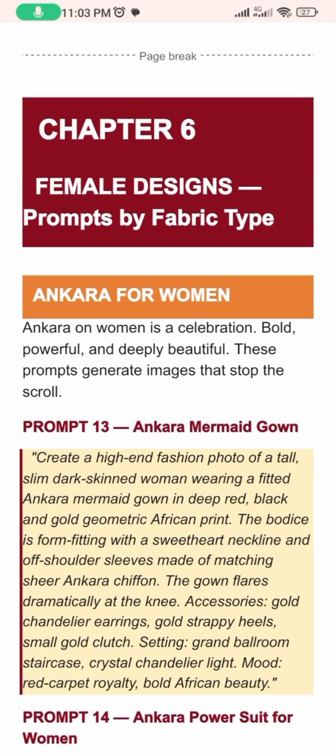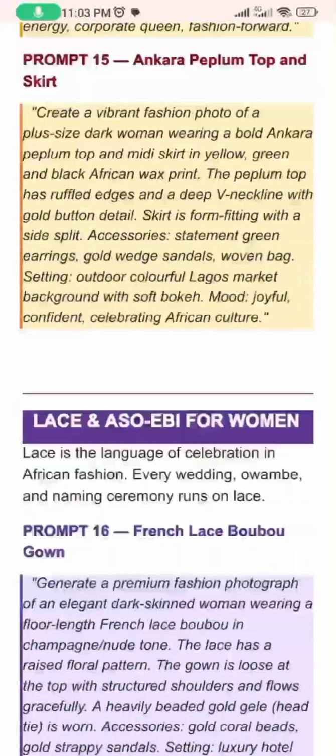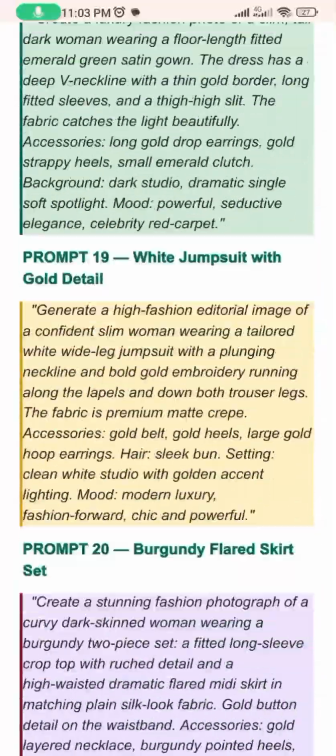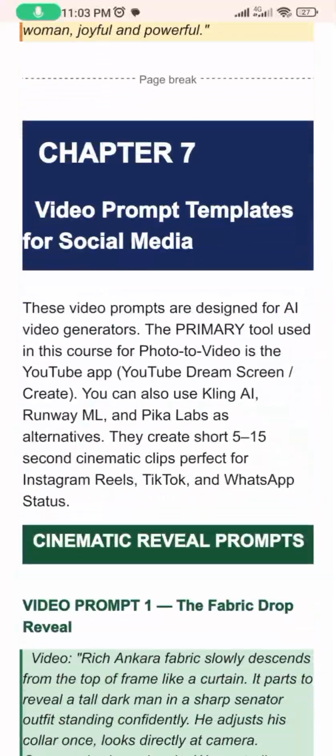So this chapter 6 is talking about the female design fabrics. All of these are for females. Can you see that? Then chapter 7 is now the image prompt.